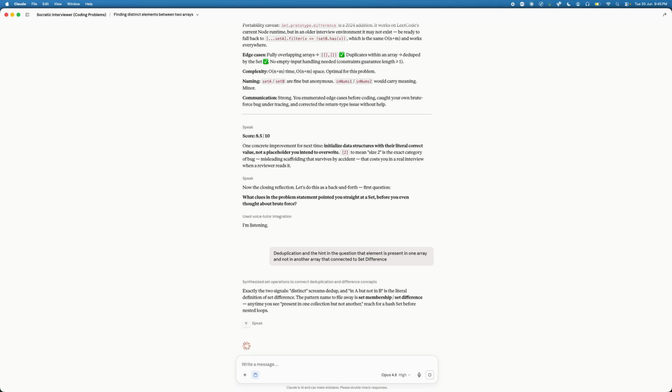Exactly the two signals: distinct, which means dedup, and in A but not in B is the literal definition of set difference. The pattern to file away: anytime you see present in one collection but not another, reach for a hash set before nested loops.